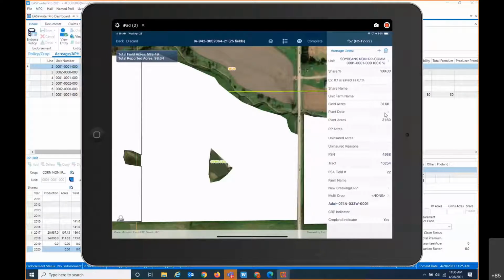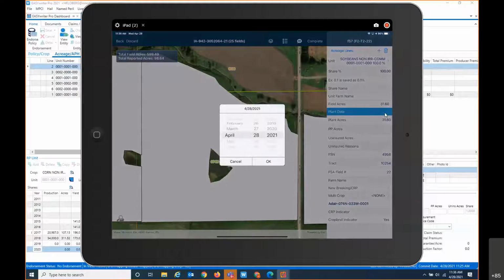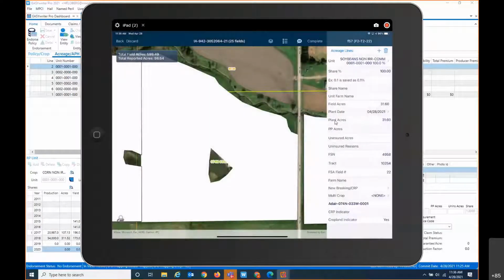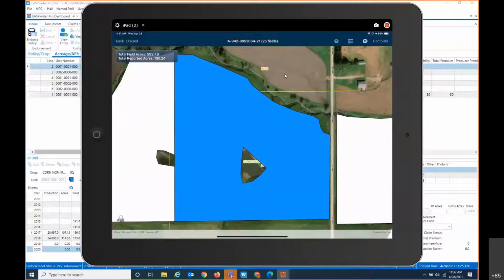I do need to enter in a plant date to specify that. We'll again pick today. This time I'm not going to change my plant acres. We'll keep it nice and simple. Once that information's in, I just click outside of the field on the side here. Now that is notated as being soybeans. So again, super easy to do it out here. So let's complete the process.